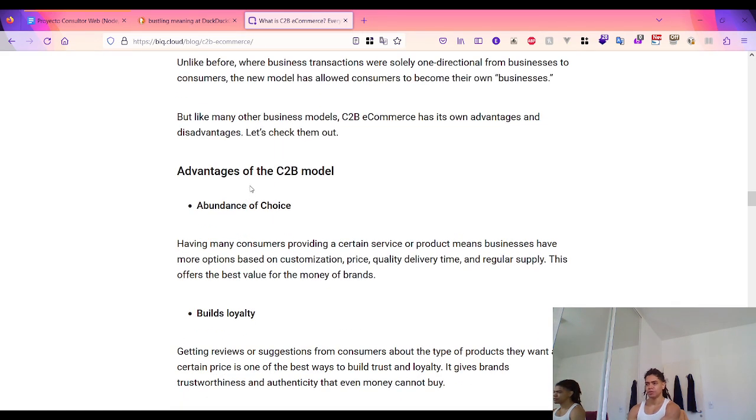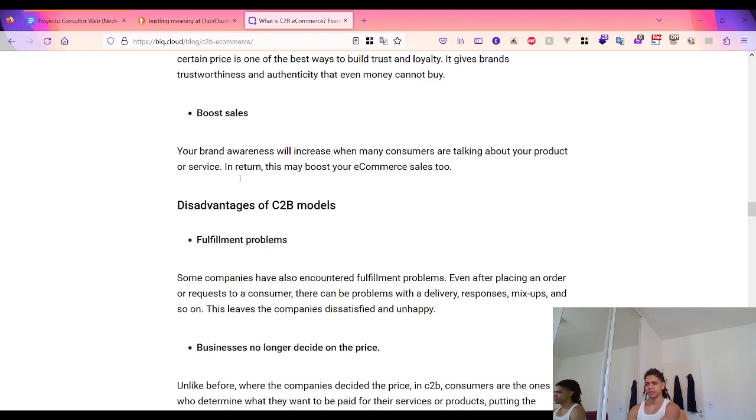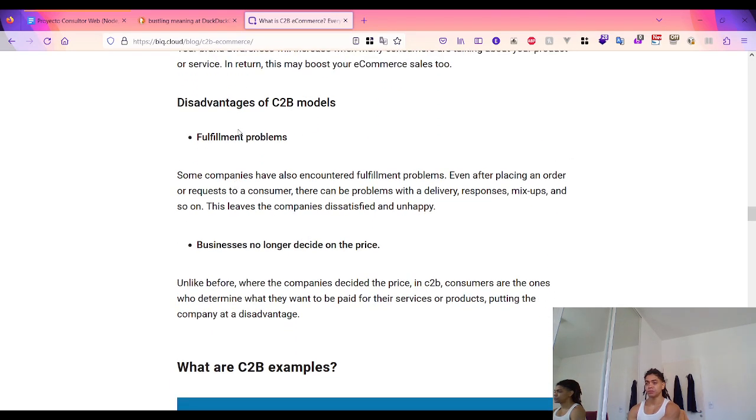Advantages of the C2B model: abundance of choice, builds loyalty, boosts sales. Disadvantages: fulfillment problems. Businesses no longer decide on the price.